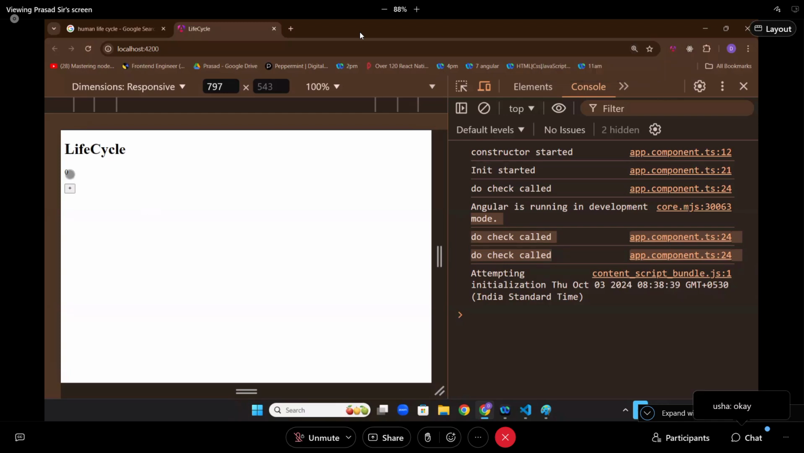Now, initially in the component, can you see what is the value? 0. If I click on this plus, what will happen? 0 will become 1. That means there is a change in the component, right or not? Will it call init, sir? No, it will call DoCheck, because we are already born. Birth will happen only one time.